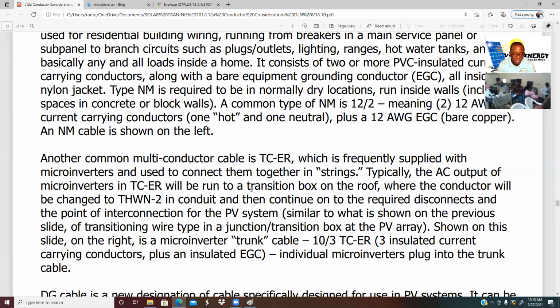Another common multi-conductor cable is a TC-ER, which is frequently supplied with microinverters and used to connect them together in strings. Typically, the AC output of the microinverters in TC-ER will be run to a transition box on the roof, where the conductor will be changed to THWN-2.